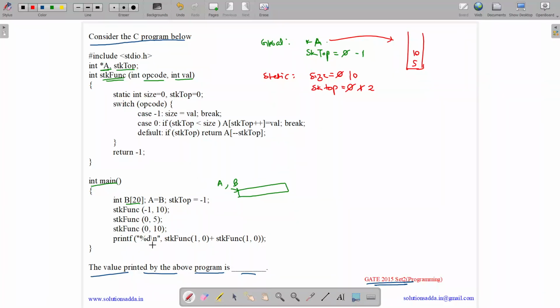Now what happens? We then call the skfunc with 1 0 and 1 0 twice. So we call it with 1 0. Now the static variables are not initialized. Now we come over here. -1 fails, 0 fails, so we come to the default value.